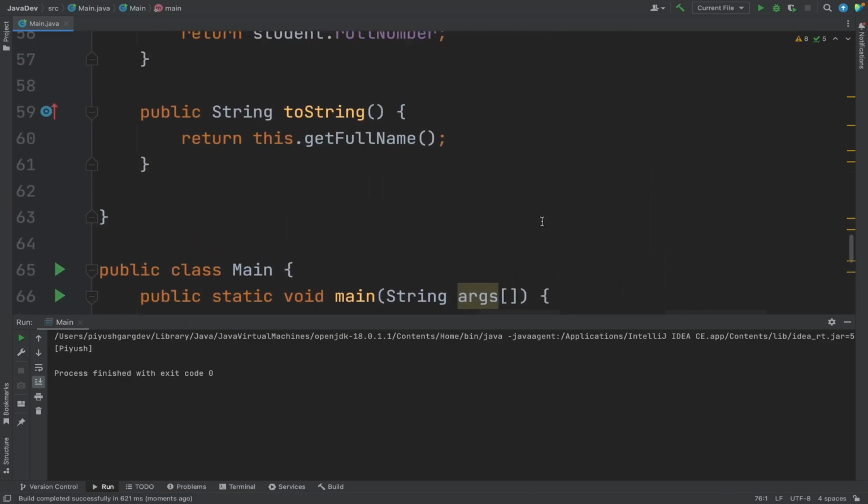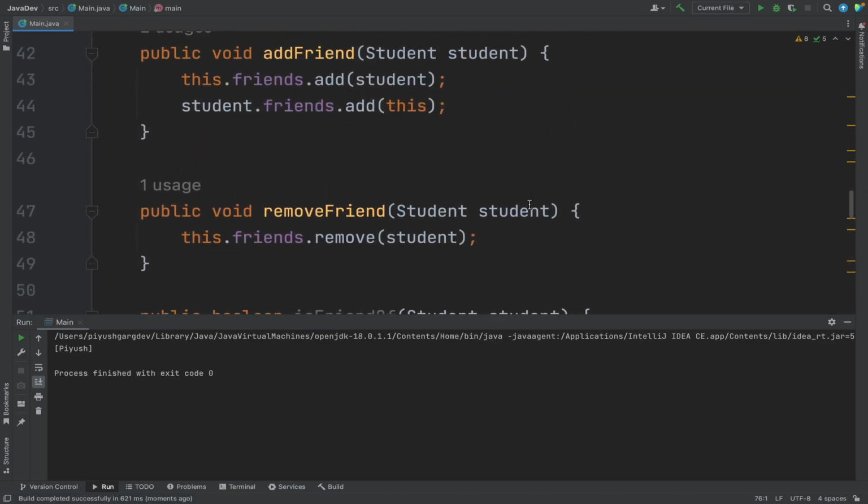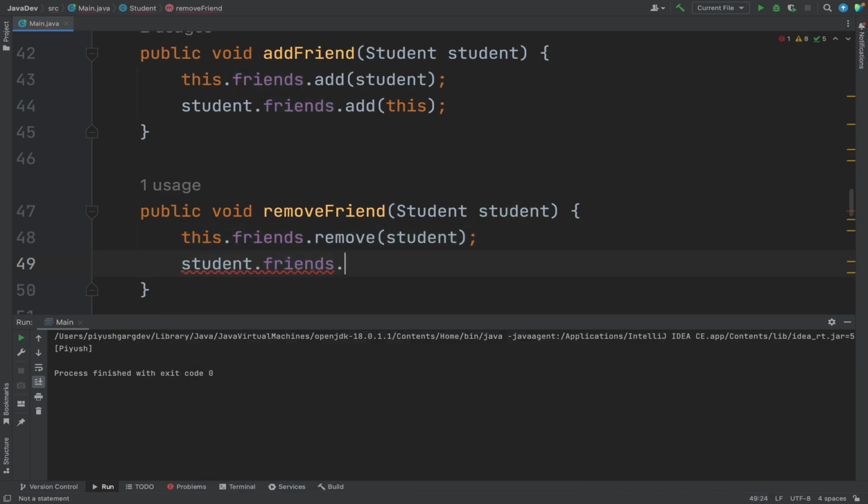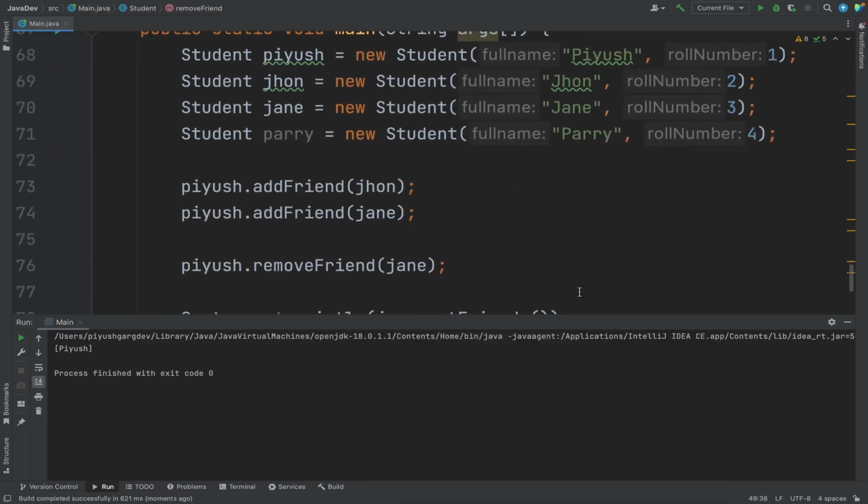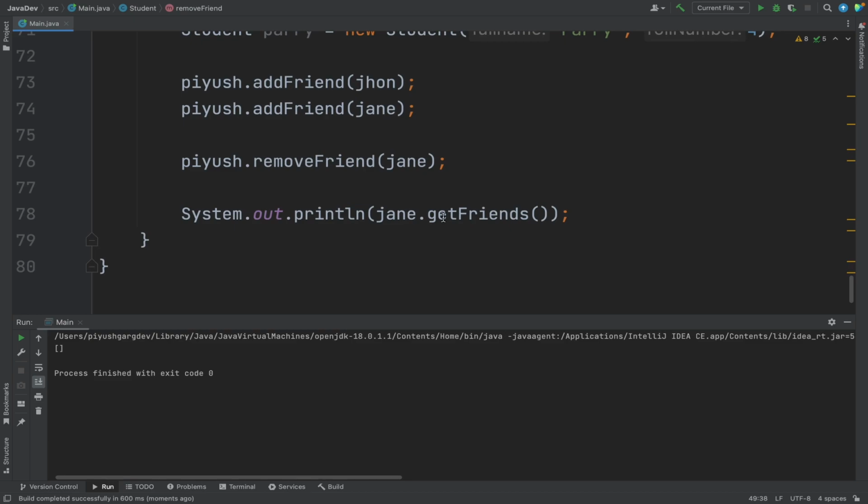So we need to cut off the connection in the remove as well. So I can say that first remove that person from your list and then go to that person's list. Okay. Go to friends and remove yourself from there. Okay. Now see what happens. If I run this program, now Jane doesn't have Piyush because Piyush removed it. And if I say Piyush, your friends, Piyush only has John.